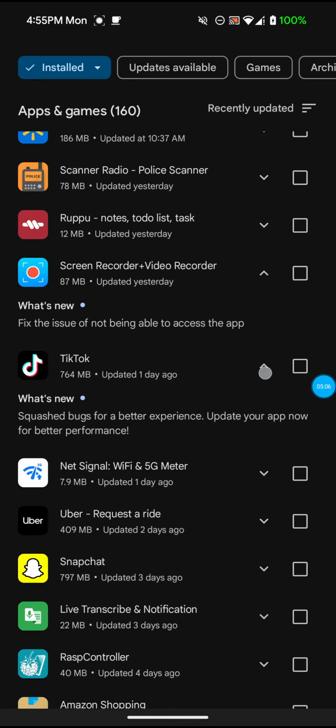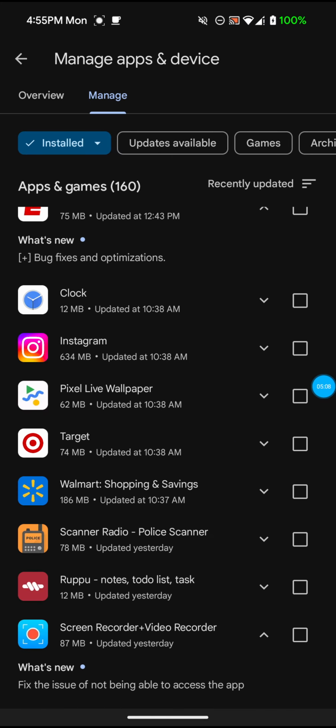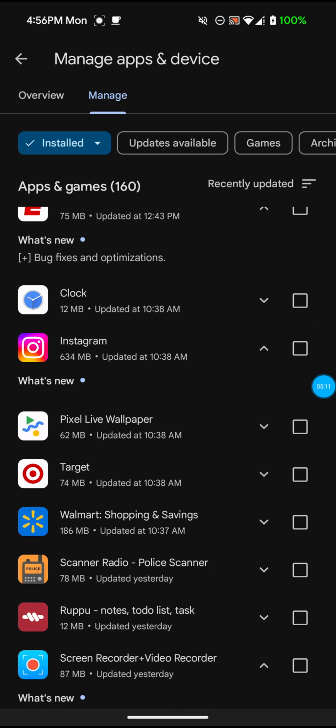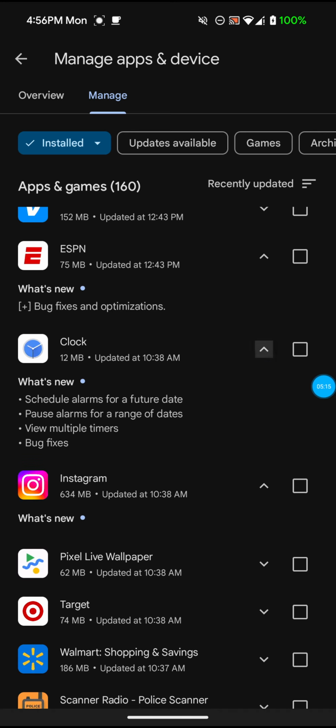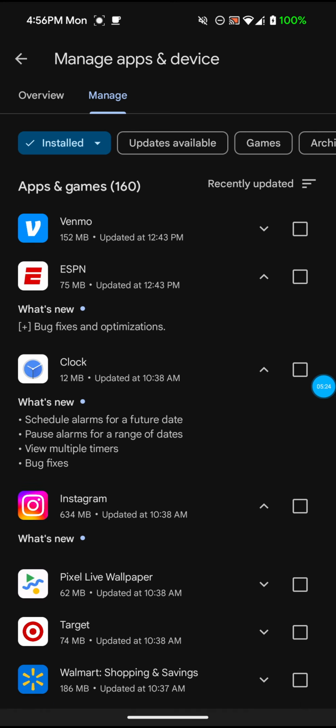And then I come down here. Let me actually try to find Instagram here. There it is. So it says what's new, and it says nothing. So I go to the Google Clock app here. It says what's new, schedule alarms for a future date, pause alarms for a range of dates. It says view multiple timers and bug fixes.